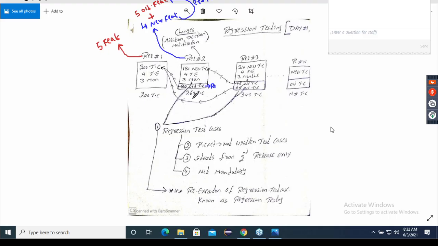Like this, 80 old test cases have been taken, and I started executing those 80 old test cases also. I am executing the new test cases plus some old test cases. Yes or no? In release number 2, I'm testing some new as well as old. Now, second question: are you testing these new features and old features simultaneously or one after the other? Parallelly or one after the other?